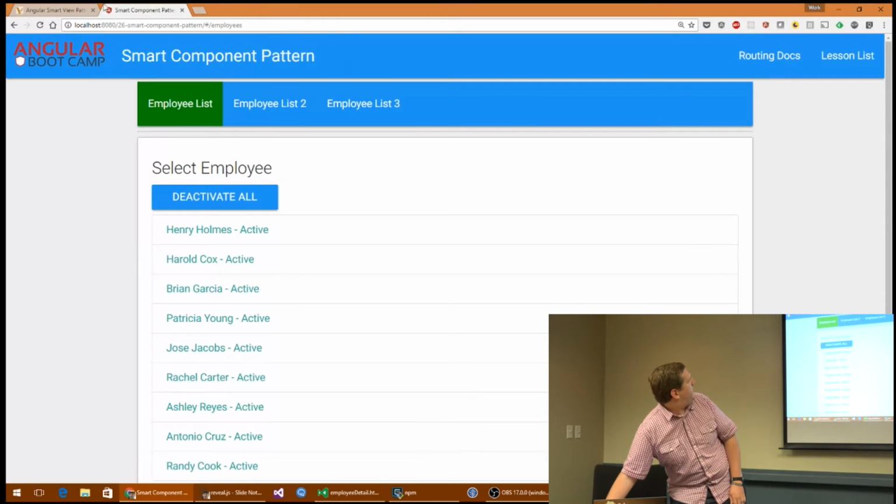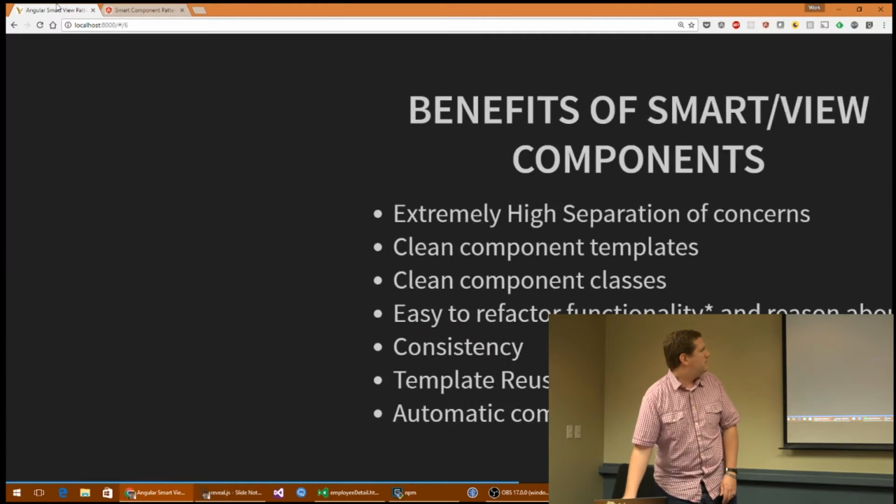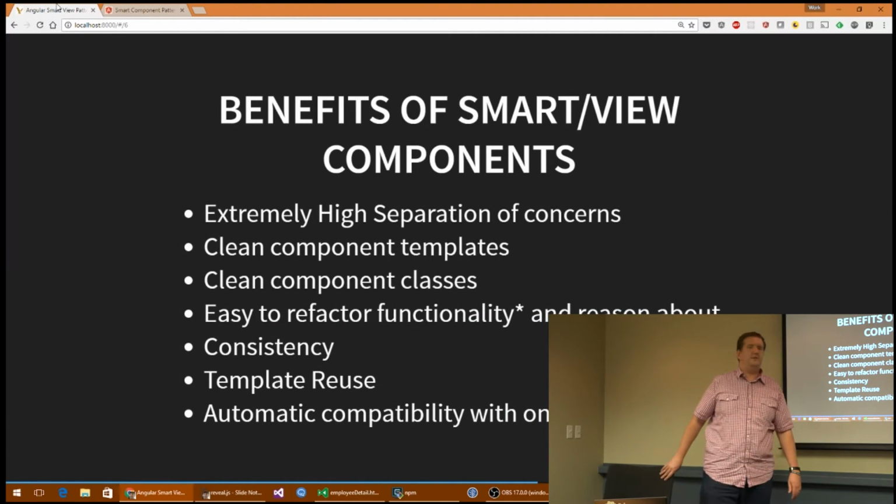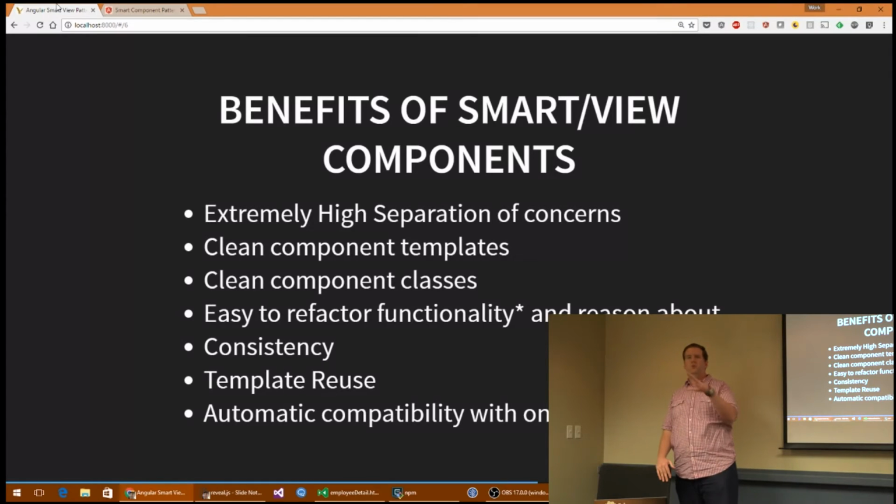So let's go back now to the slides for a second. All right, so benefits of SmartView. Again, a real hard sell with simple components. Let's kind of talk through these points. It's extremely high separation of concern.